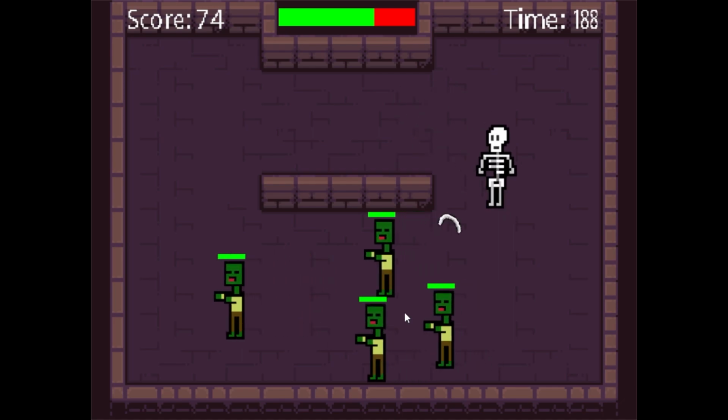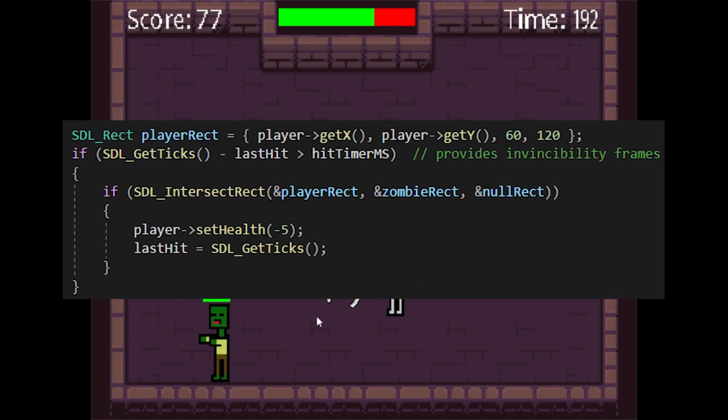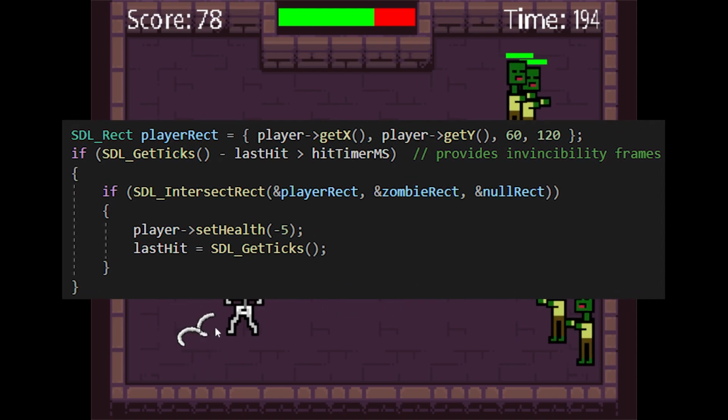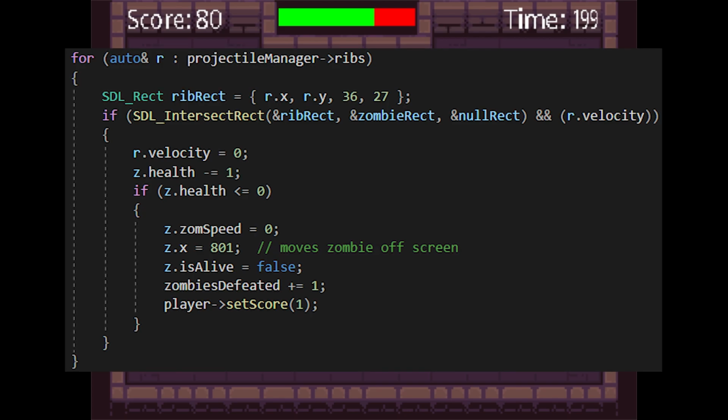They move left and right, changing direction when they hit a wall. If the player and zombie sprite overlap, the player takes damage. Zombies require 2 hits from ribs to be defeated, then they are moved off the screen. Hits are detected if a rib and zombie sprite overlap.